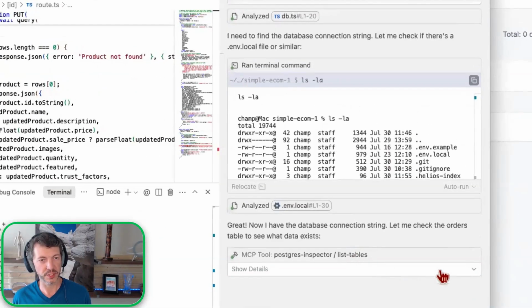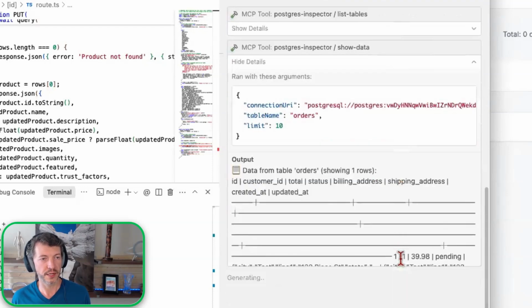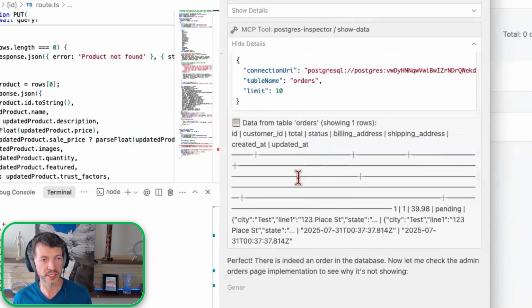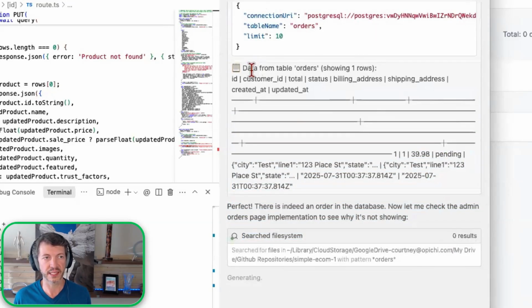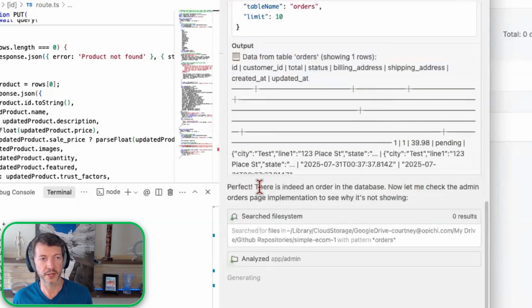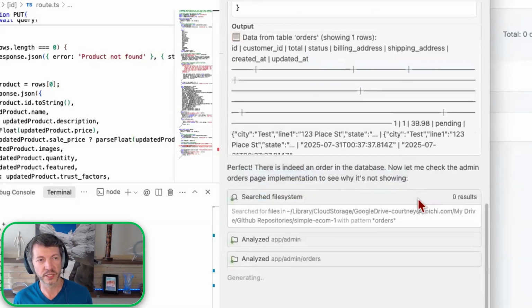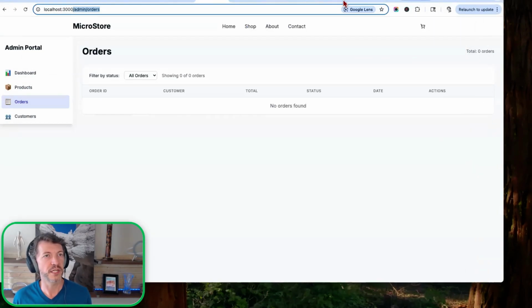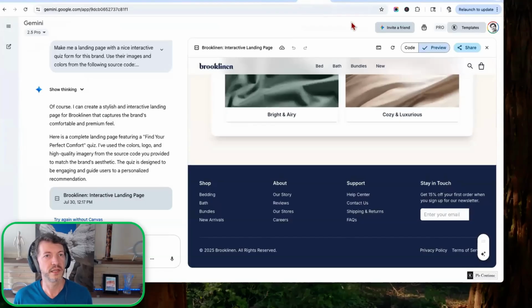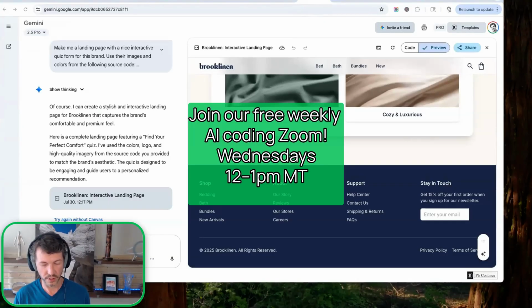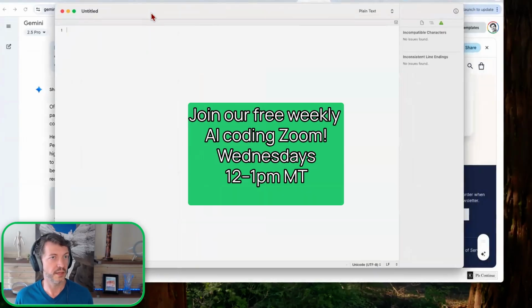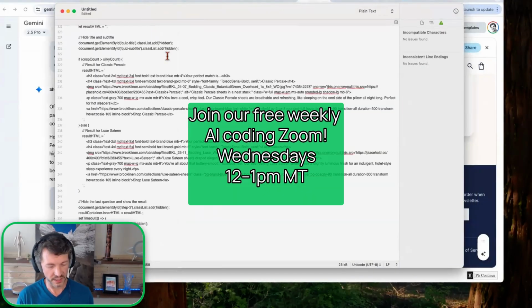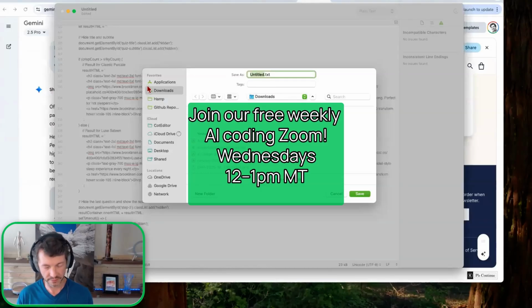And it's going to list all the tables here for its own entertainment, and then take a look at the order. See, it found the order here in the database and can see exactly how that's structured. And then now it can compare that to the admin order page and see why it's not showing. And while that is thinking, I thought it might be fun to take this file that we created, copy these contents. I'm going to open a blank file here and save this as samplebrooklynlander.html.